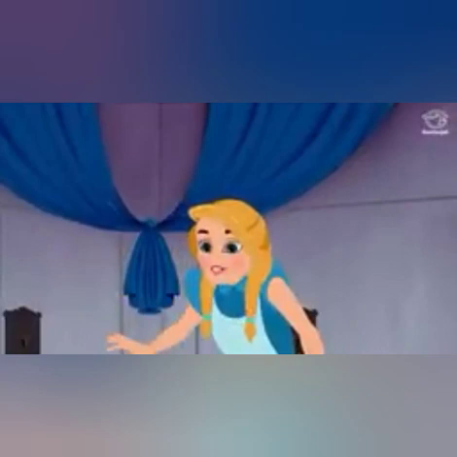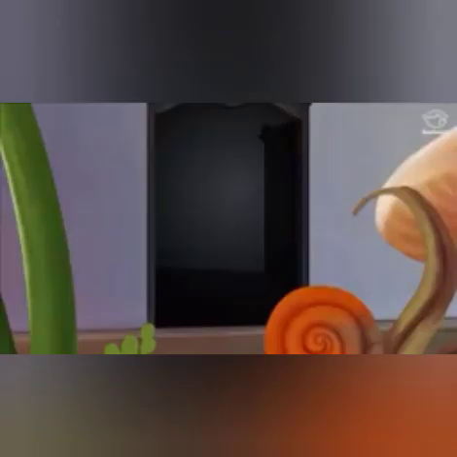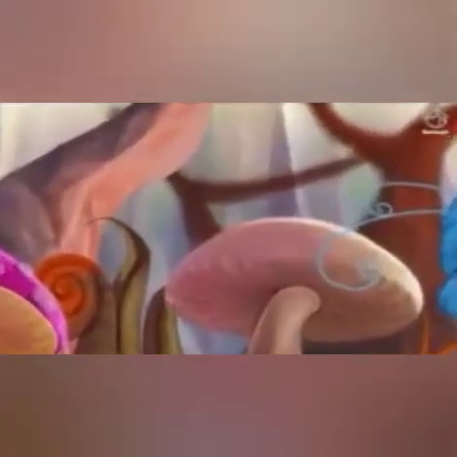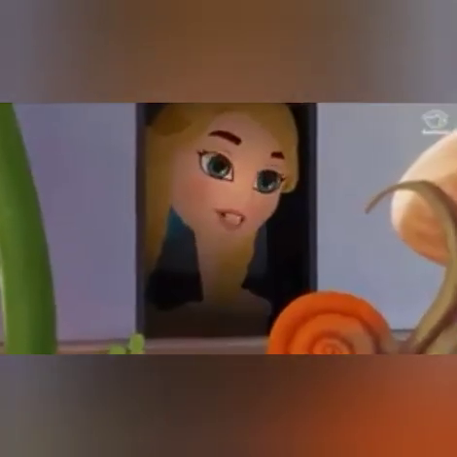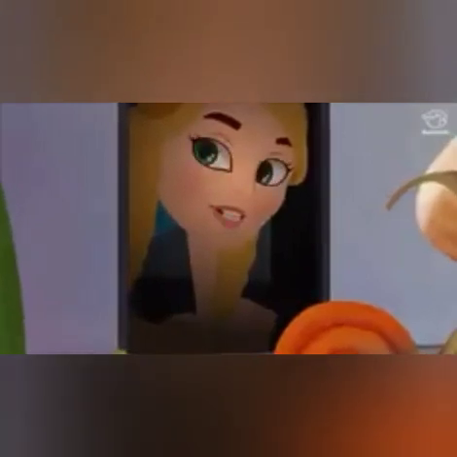Oh no, the door is locked. Alice looked around for a key. There it is. This should work. Yes! The door opened and Alice saw a beautiful forest outside. Wow, I must go there, but I'll never fit. Alice was stuck in the hall.